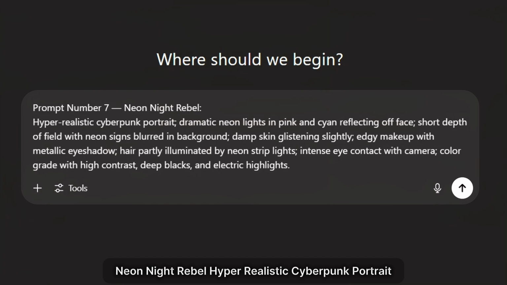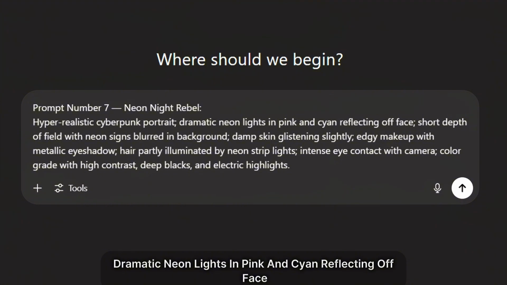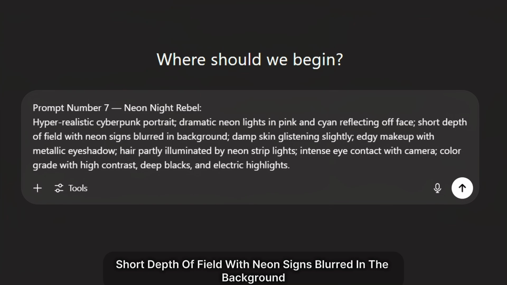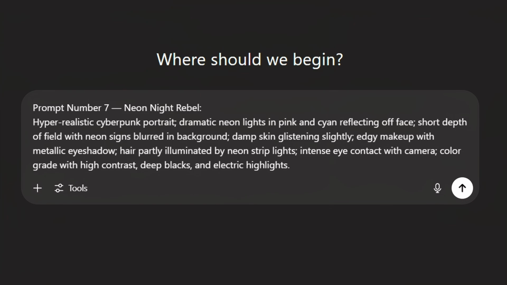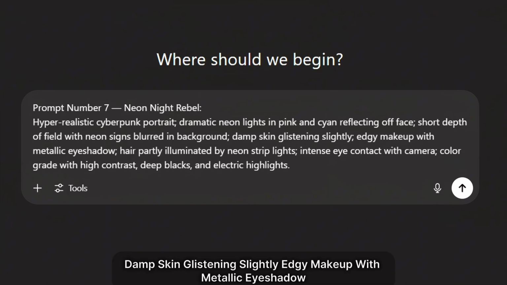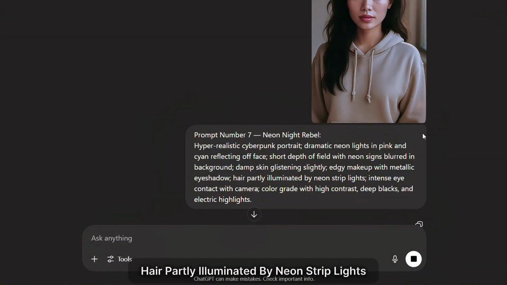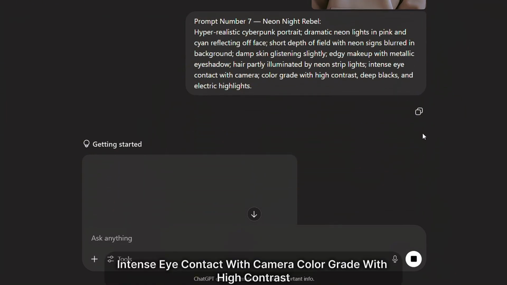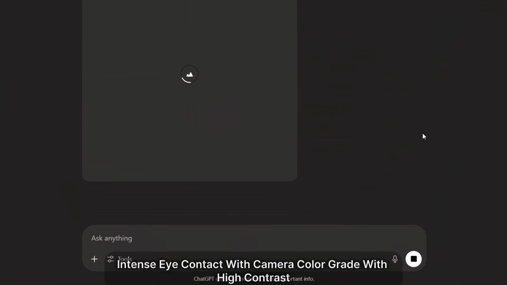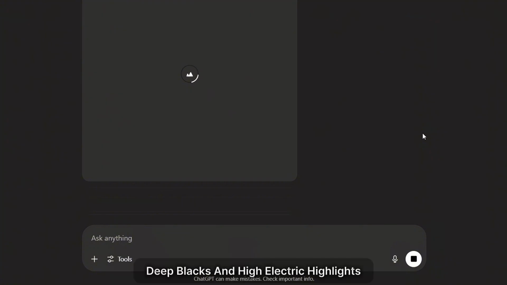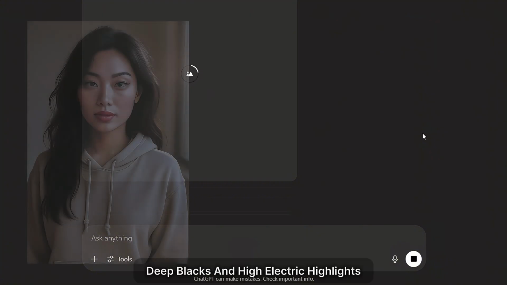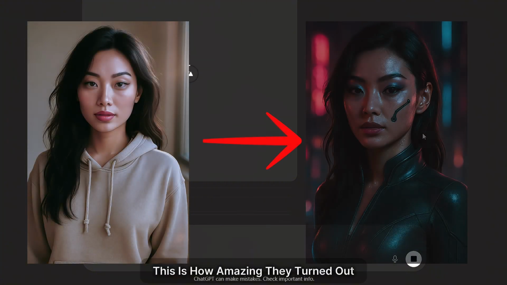Hyper-realistic cyberpunk portrait, dramatic neon lights in pink and cyan reflecting off face, short depth of field with neon signs blurred in the background, damp skin glistening slightly, edgy makeup with metallic eyeshadow, hair partly illuminated by neon strip lights, intense eye contact with camera, color grade with high contrast, deep blacks, and high electric highlights. This is how amazing they turned out.